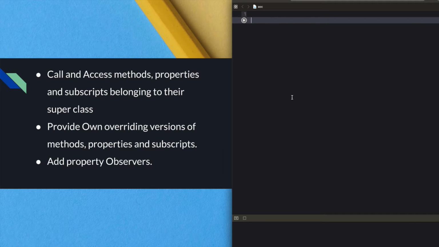Classes in Swift can call and access methods, properties and subscripts belonging to their superclass and can provide their own overriding versions of those methods, properties and subscripts to refine or modify their behavior. Classes can also add property observers to inherited properties in order to be notified when the value of that property changes. Property observers can be added to any property regardless of whether it was originally defined as a stored property or computed property.